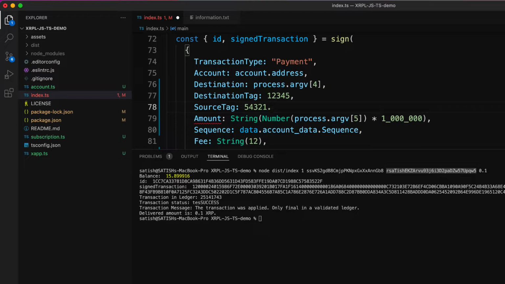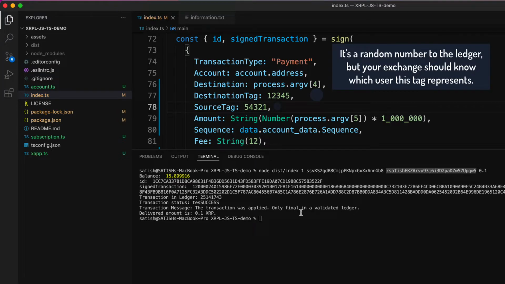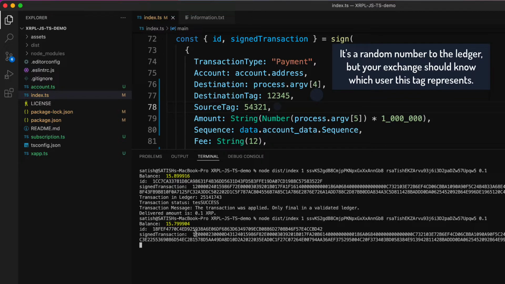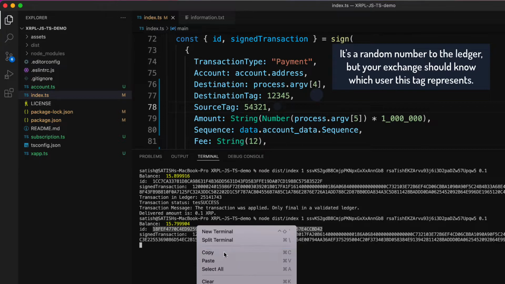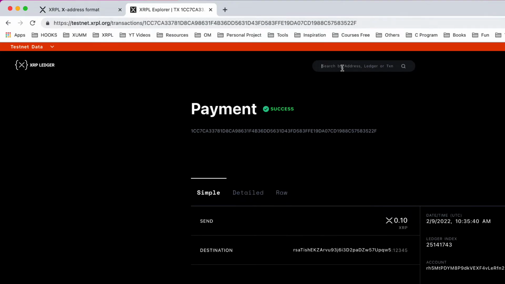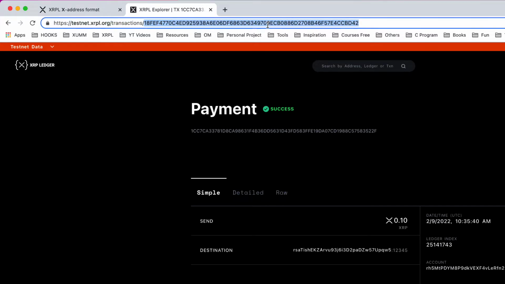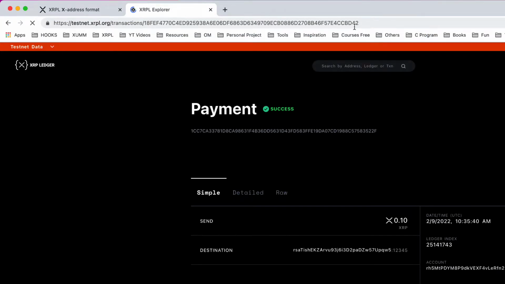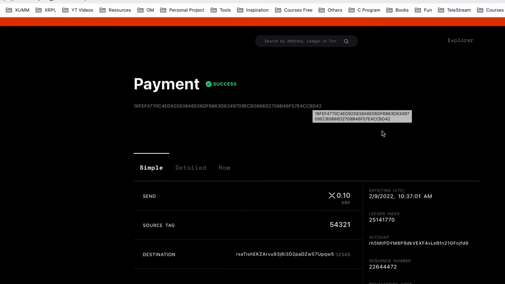Now the source tag. It's also a random number which doesn't hold any particular meaning to the ledger. So let me execute it once again. And once the transaction is successful, let me copy the transaction ID. Okay. Now let's look at the transaction in the explorer. Whenever it doesn't work, I'll just paste it here and enter. And it works most of the time.